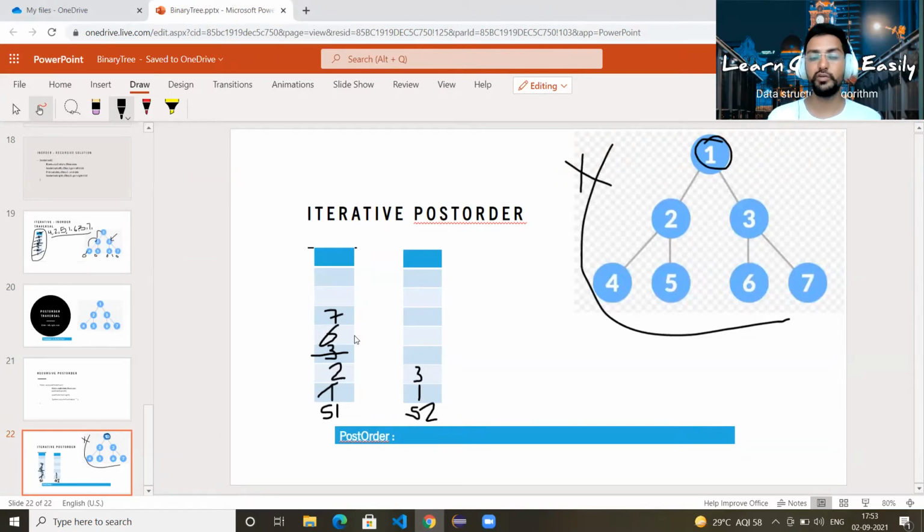Now you will pop the element from stack S1 again. So you will pop 7 and insert it into stack S2. Node 7 doesn't have left and right children, so no need to insert anything. We will again pop the element from stack S1 and insert 6 into stack S2. Now you need to check whether 6 has left and right children. No, it does not, so we will not insert anything into stack S1.